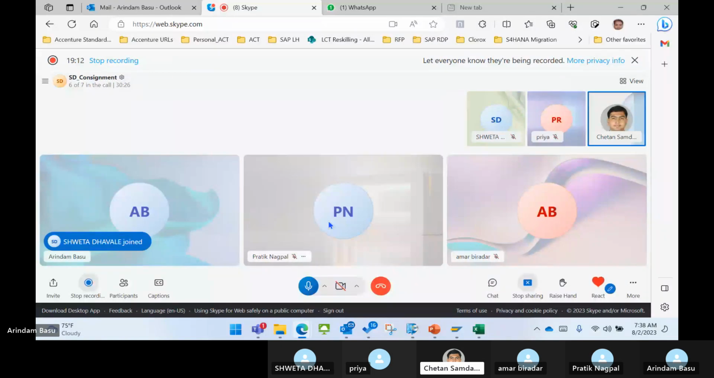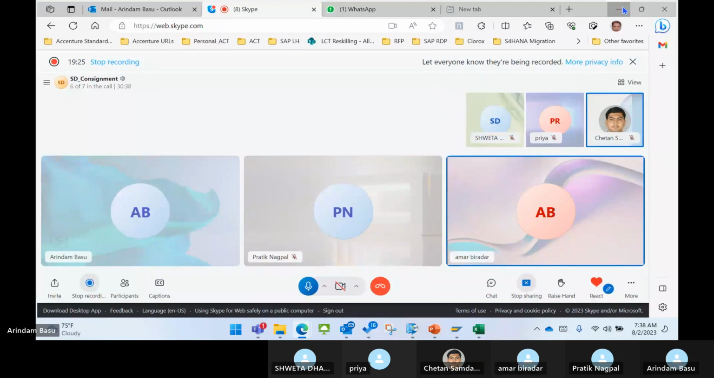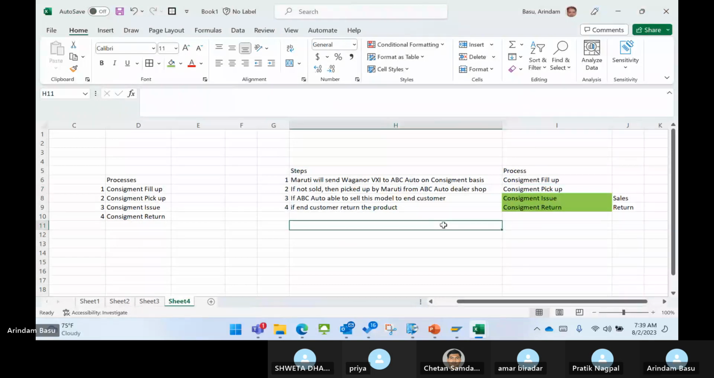ठीक है. अच्छा, चेतन बोल रहा है ठीक है. Rest of the people all good, right? Yes. Okay, let's move ahead to see in the system.